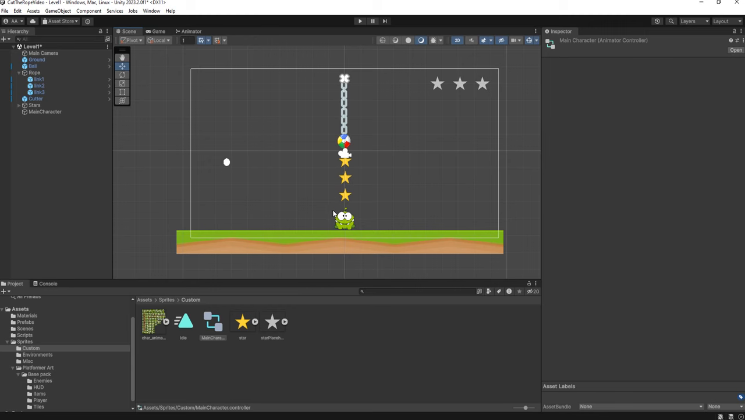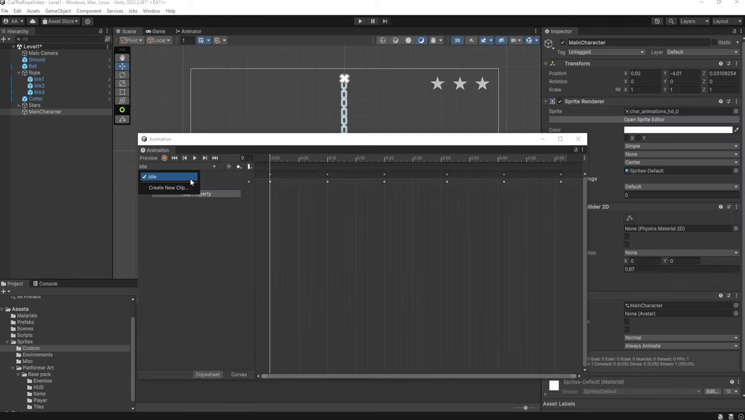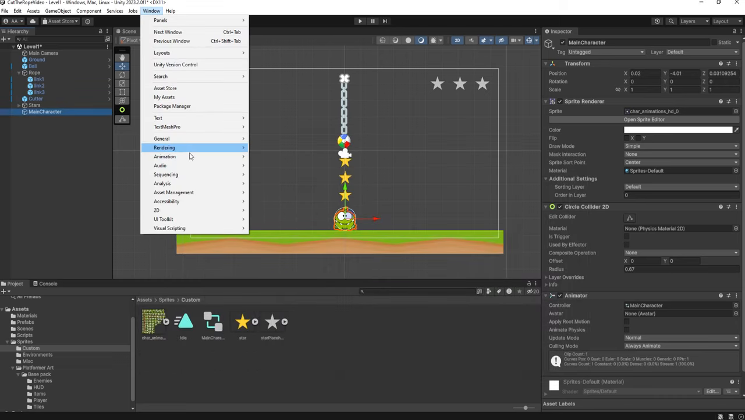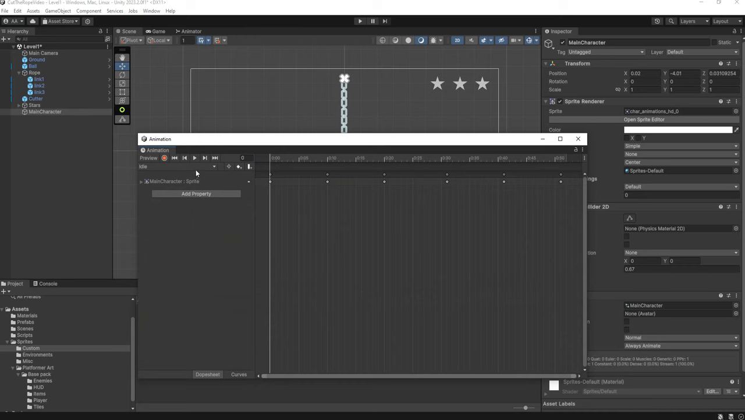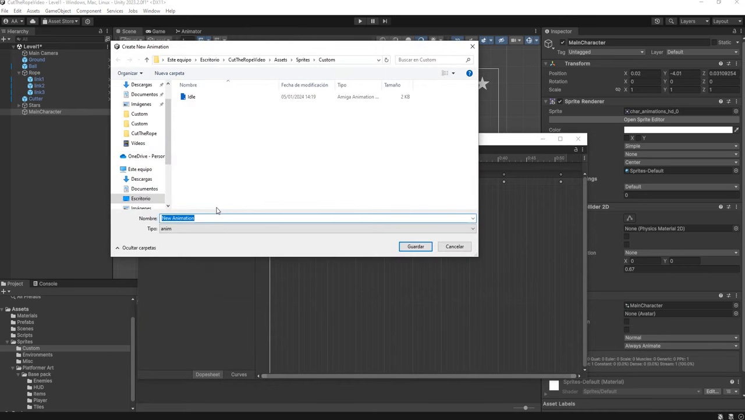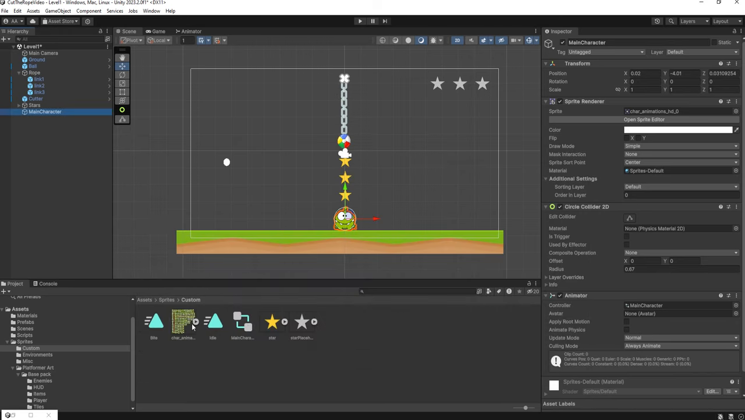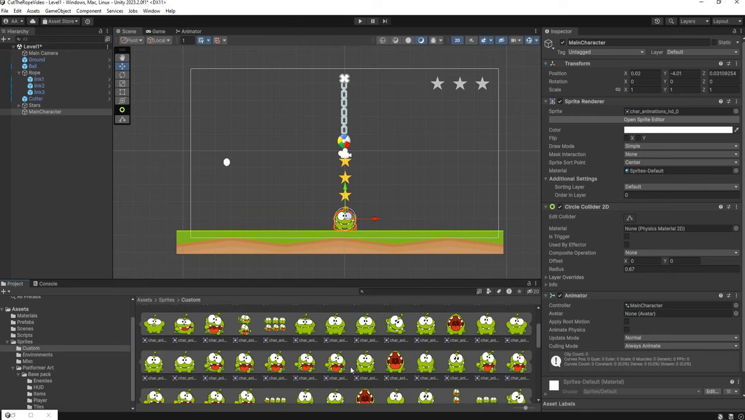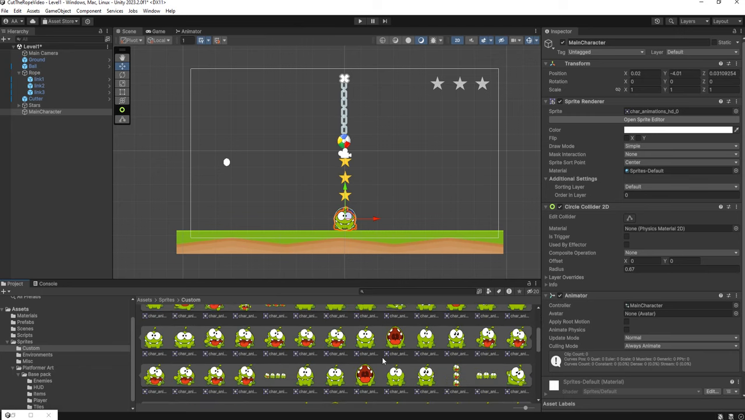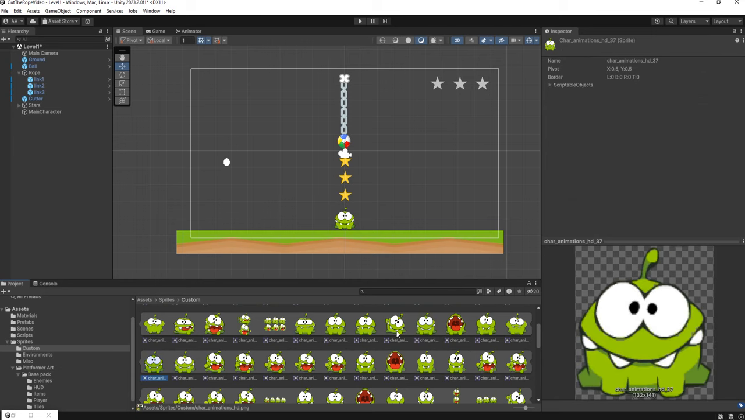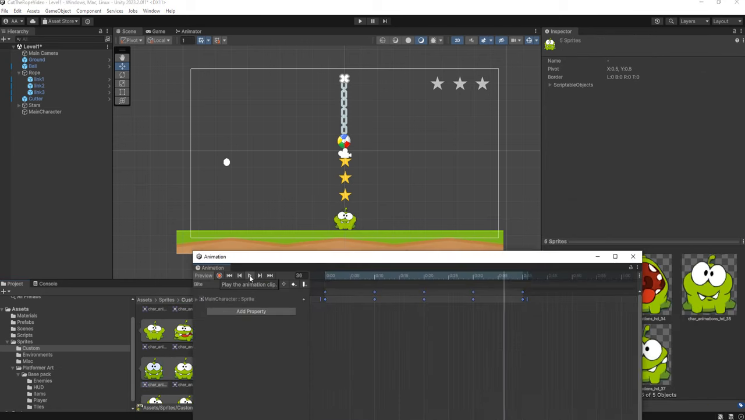Now let's create the bite animation. For that I will just do the same thing, window, animation, animation, and create a new clip, and I'm going to call it bite. And I will do the same thing that I did for the idle, but I will be using other sprites, specifically from 33 to 37. Now there it is, and it will look like that.